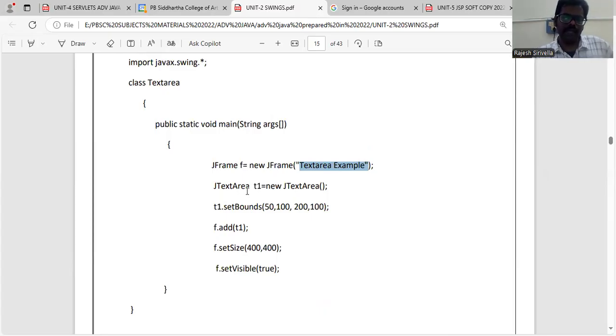Now in this frame, we are adding the component called JTextArea. So class name, object name is equal to new class name. The class name is JTextArea, and the object name is t1. Now we have to set bounds for this text area component. So object name dot method name. The method name is setBounds, and the object name is t1. So t1.setBounds(50, 100, 200, 100): 50 indicates the x-axis, 100 indicates the y-axis, 200 indicates the width, and 100 indicates the height. So the x-axis and y-axis specify the position of the text area component, and width and height specify the size of the text area component.